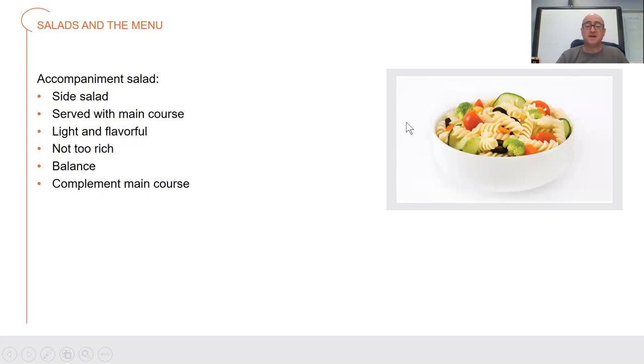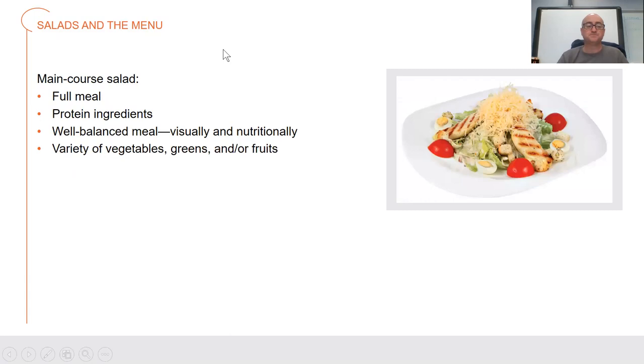Accompaniment salad, so another types of salads in here are your bound salads. So like pasta salads, chicken salad, those are salads. So those are in this as well. So accompaniment salad is, it accompanies what you're having for the meal. So you could get a side salad and a soup and sandwich combo, or they're at the same time. That's what accompaniment means. It's served at the same time and you eat them together. So a side salad served with the main course, light and flavorful, not too rich. It balances everything and complements the main course.